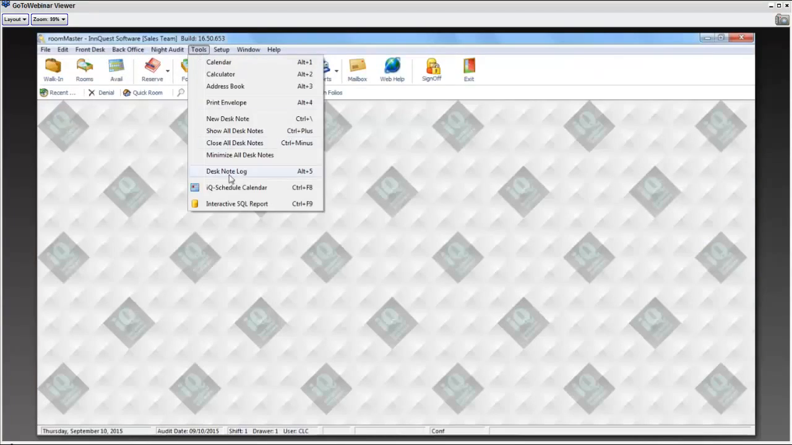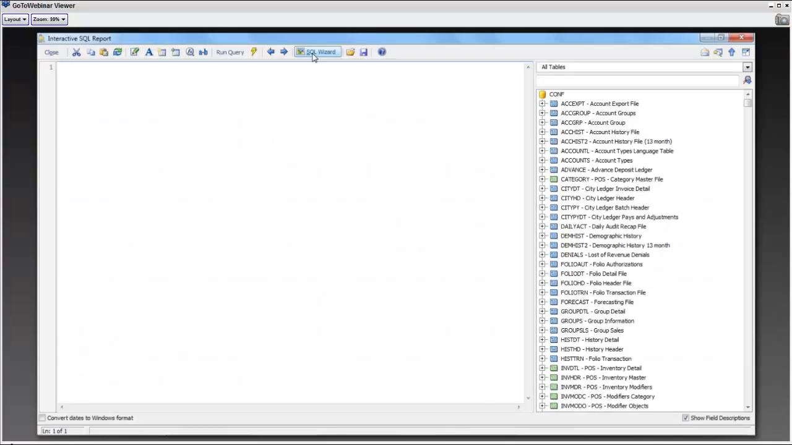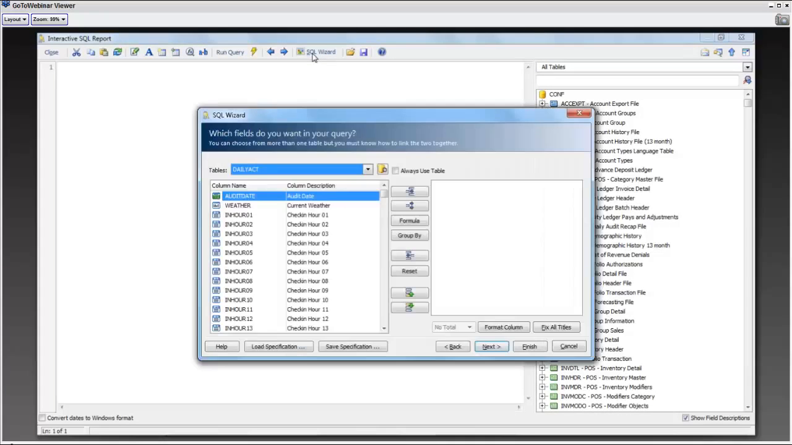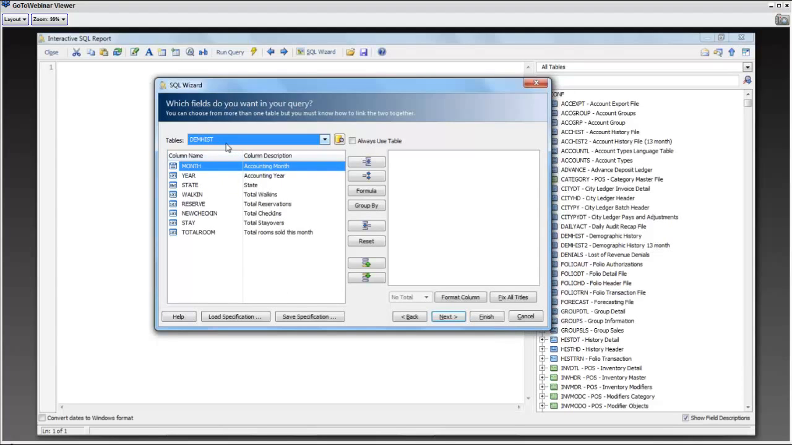We'll go to Tools, Interactive SQL. We're going to use the wizard, of course. And so our table is daily ACT. That's the table we want to pull from. And then, of course, these are all of your fields.